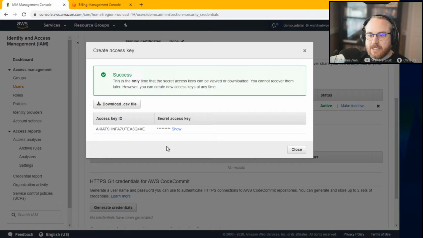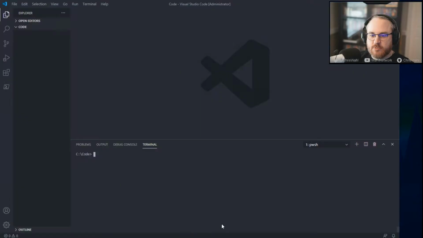So create access key. And I'm going to show everything on the screen. Normally you don't want to show this stuff. This is like secret password kind of stuff, but that's okay, I'm going to throw this away. So let's grab these two things. I'm going to start with the access key, switch back to code.